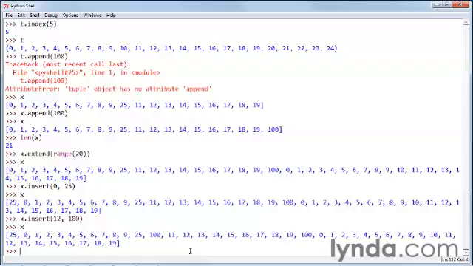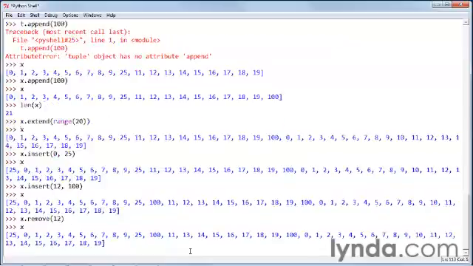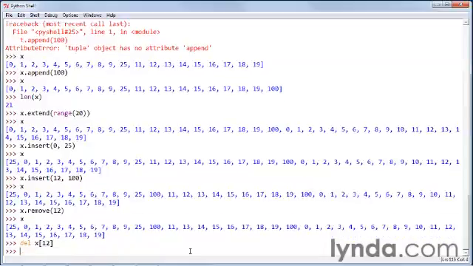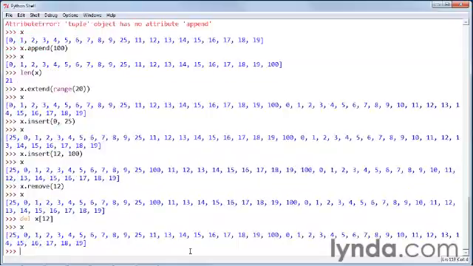Likewise, I can remove it, x.remove 12, and that will remove the element with the value 12. It actually looks for the first value of 12 and removes that. If I want to delete the item at index 12, I use the del operator and say del x sub 12, and that will delete that element at index 12. So we see that 100 that we added in and we inserted at 12 is now gone.